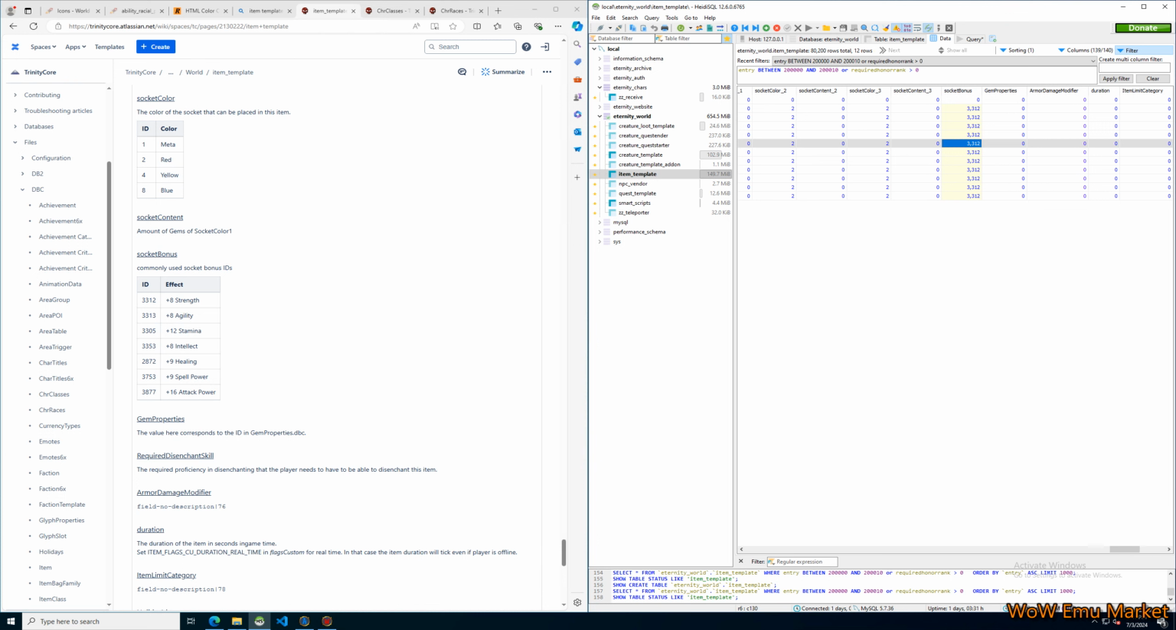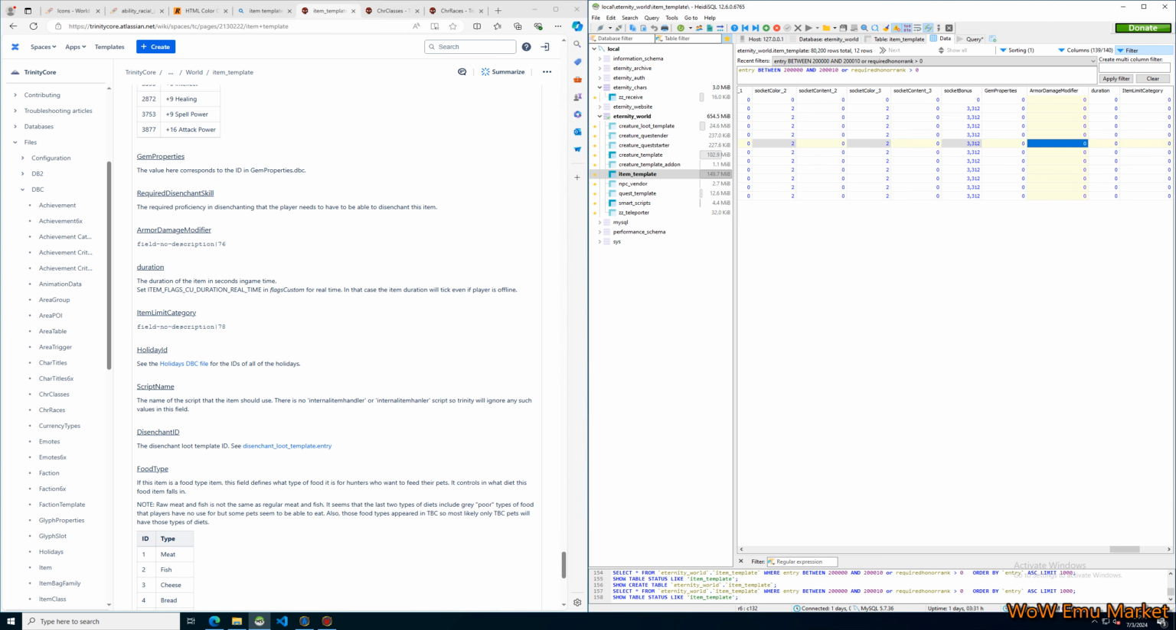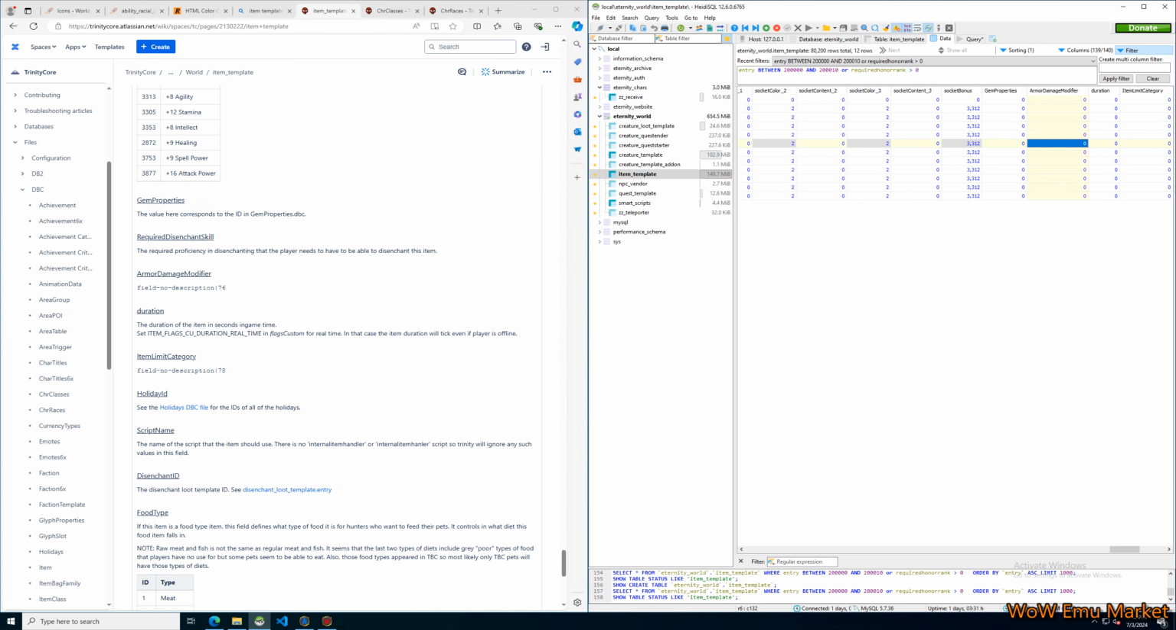Socket bonus. I believe that pulls from spell item enchantment.dbc. Gem properties, of course, pulls from gem properties.dbc. Armor damage modifier. I am actually not sure what this is used for.